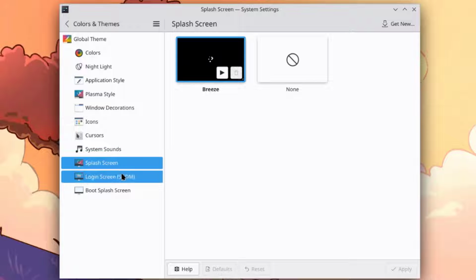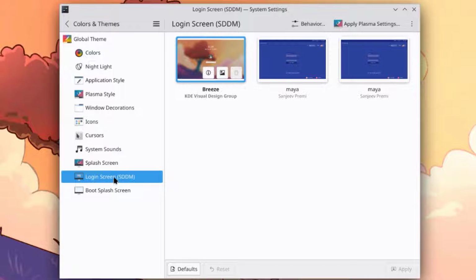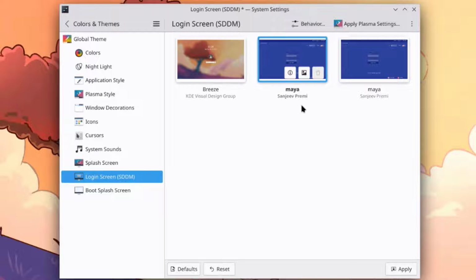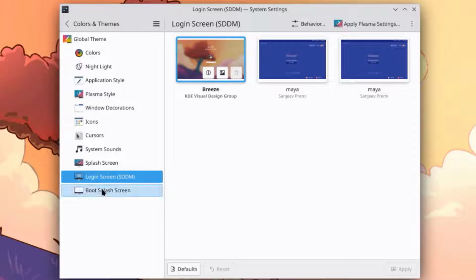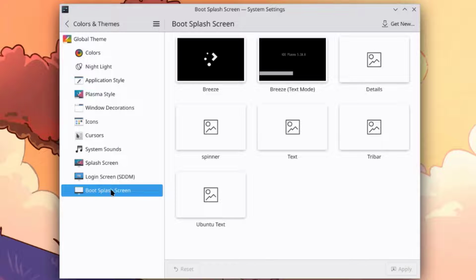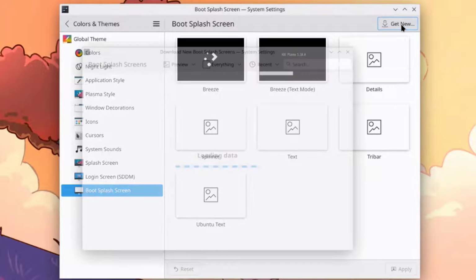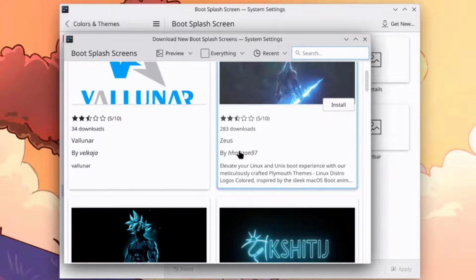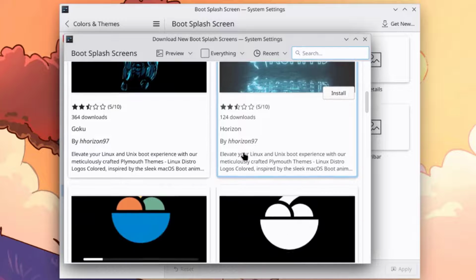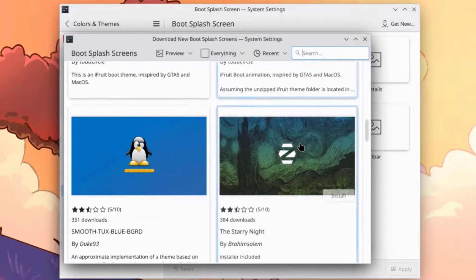I'll click on login screen. So this is a login screen manager, SDDM, and the default is Breeze. I'm going to leave it as default. And this is the boot splash screen. So this is the default Breeze. And you can get new here, click on get new. And you can install any one of these.